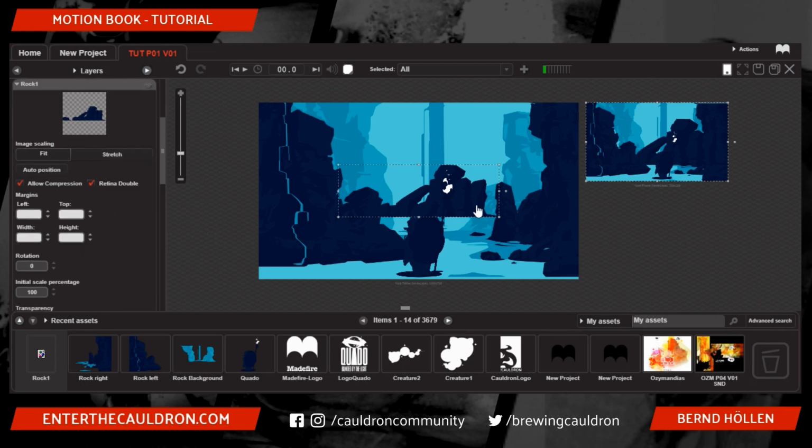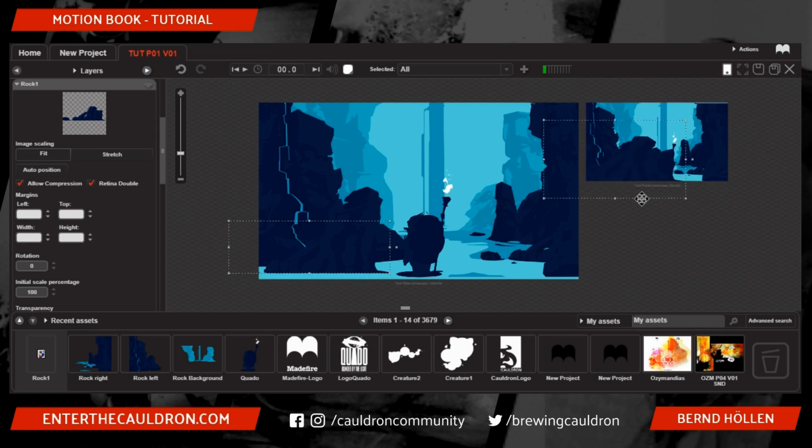So I'll just place this here. And as you can see, it's way bigger on this canvas, so I just need to scale it a little bit. I just go like this.